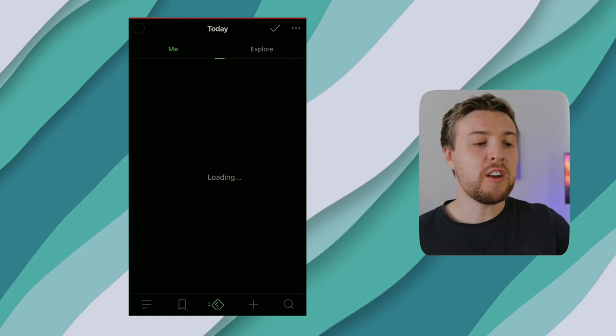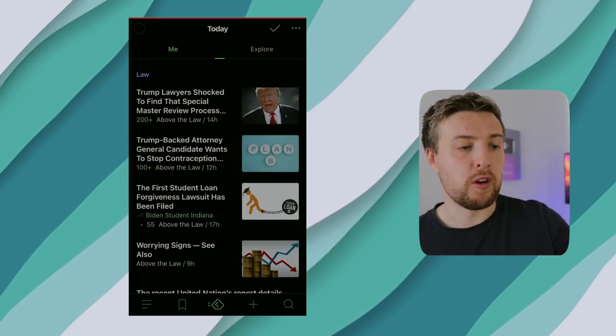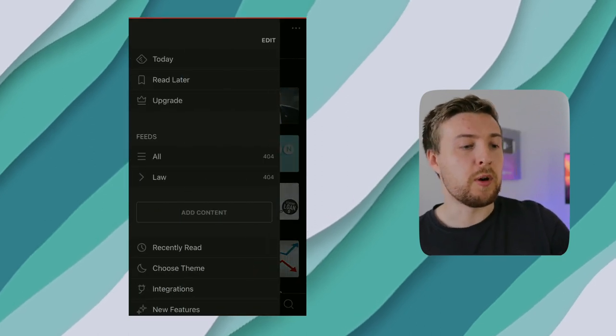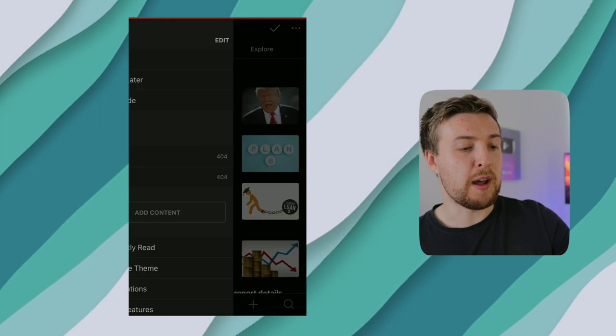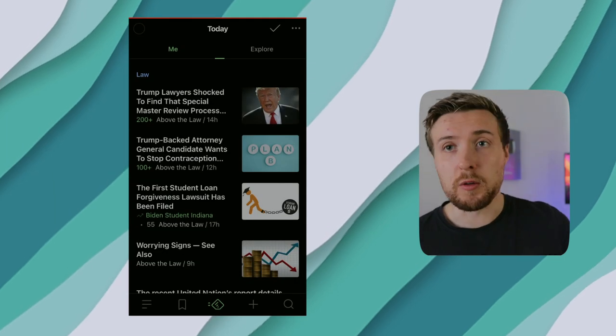Okay, so once we've signed up to the app, we will be greeted by the homepage, and all we need to do is add our own relevant folder. This is the place where we're going to get all the information that we want into one place. So we're going to click on feeds on the side here, we're going to add a new folder, and type in the name of the topic that we want to start following. So for us, it could be law.